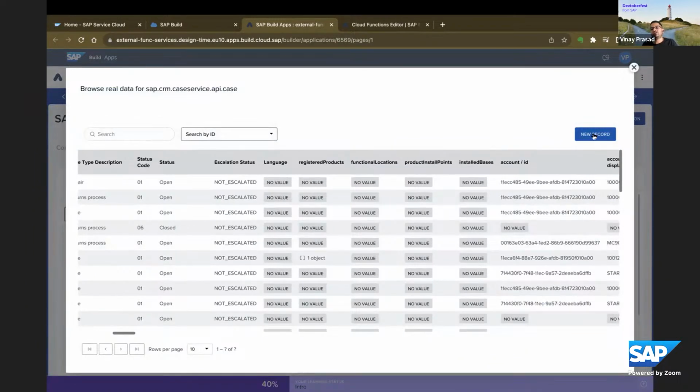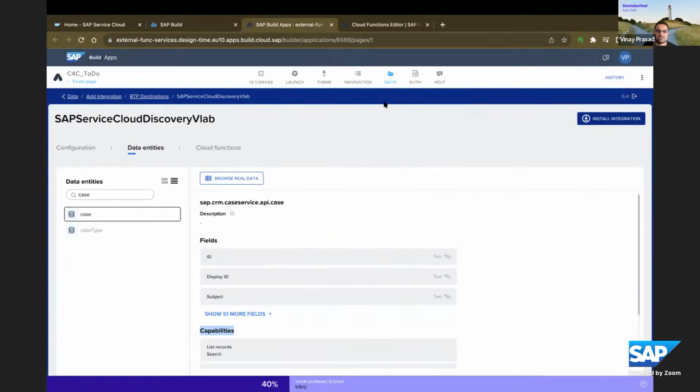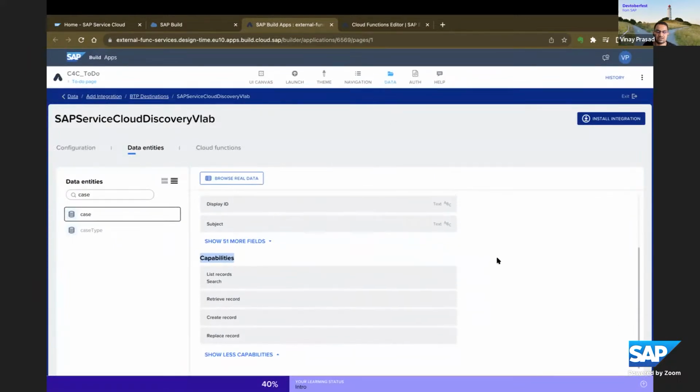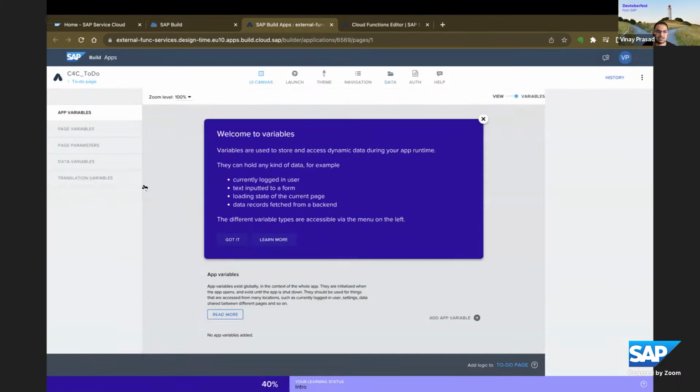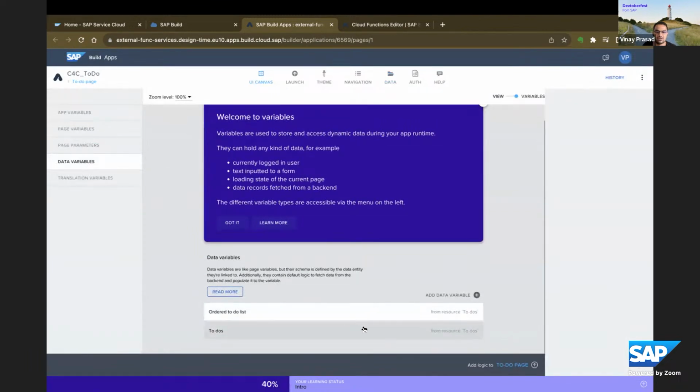And then if you want to create a new record, you can also, for quick testing purpose, create a new record and then consume these data entities within your Build Apps application. So if you go to data variables, you can see all the APIs or all the data variables that you have created there. So from here you can consume all the API data and then build the application.